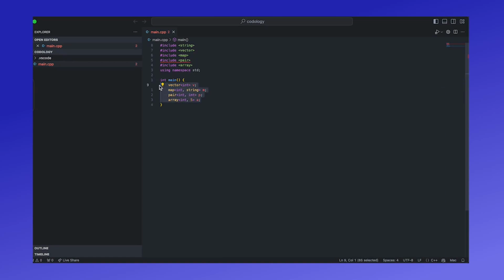So these are the 4 mainly useful types and data structures in C++. And there are definitely a lot more, but these are the most useful.